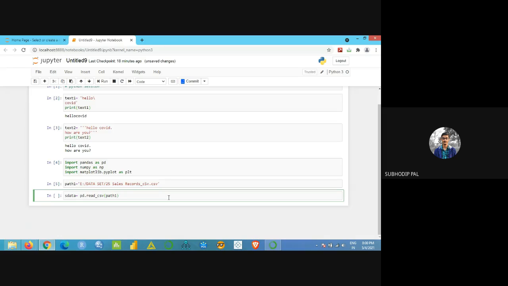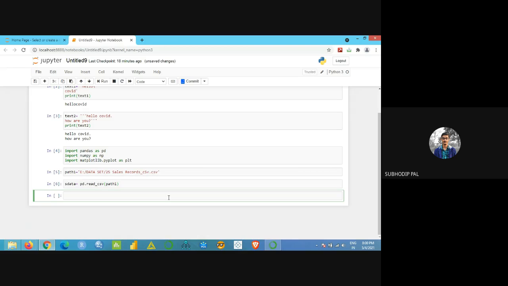Getting it, everyone? Is it clear till now? Yes. So shift and enter. Okay, my data file has been imported. It's been executed. See here, there is no error. There is no error showing here.